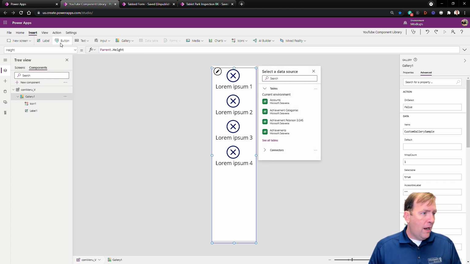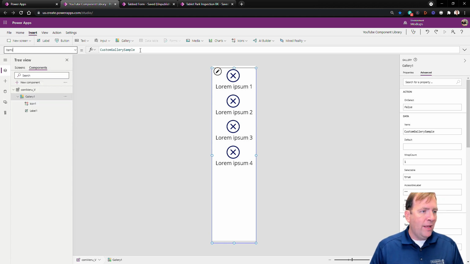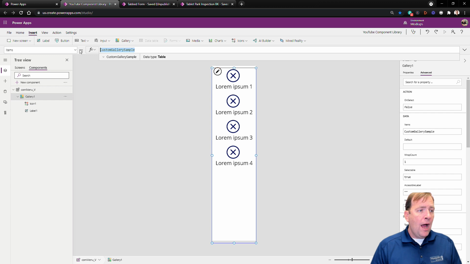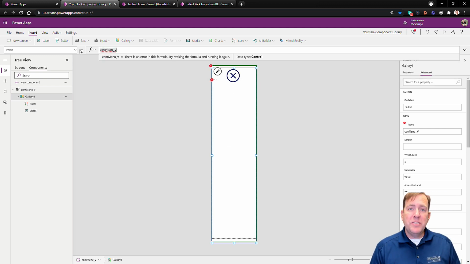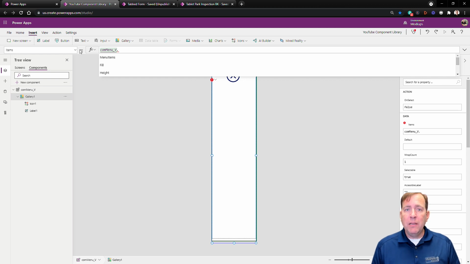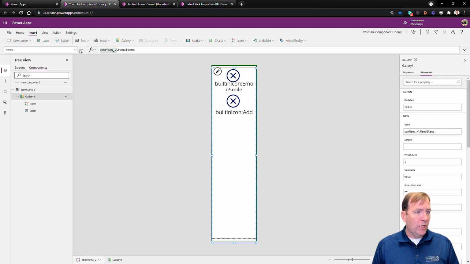So to do that, I'll go to my item property for the gallery. Okay, so in the gallery, see, it has this custom sample right now. I'll call this instead. I think we called it, what was the component called? It's called com. There it is, com menu v. And when I do dot, it's going to show me all the custom properties that we created. Menu items is what I want to do.